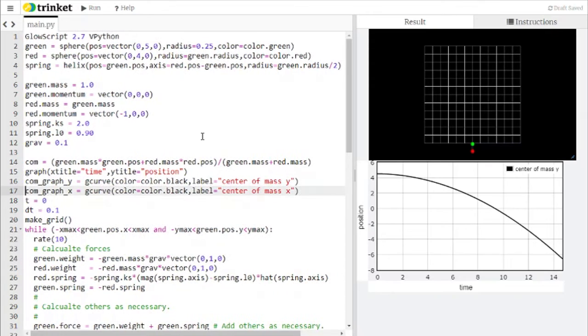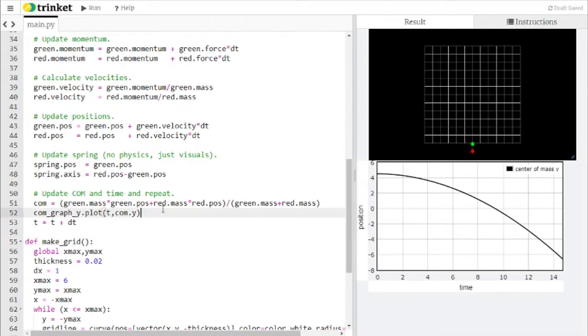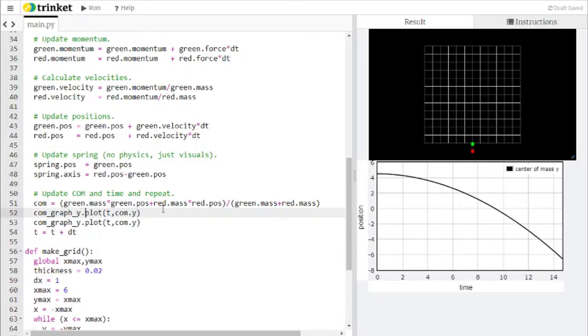And it's going to bother me if Y comes before X. There we go, alphabetical order, very nice. And then down here, all we have to do is copy this, paste, and then change these Y's into X's as well. Because the COM, remember, is a vector, right? It's got all the position information.